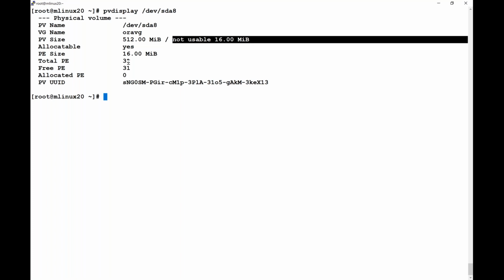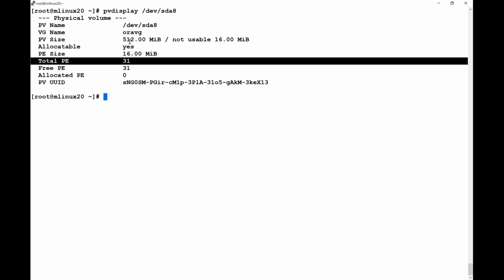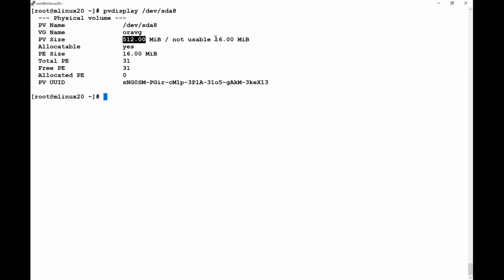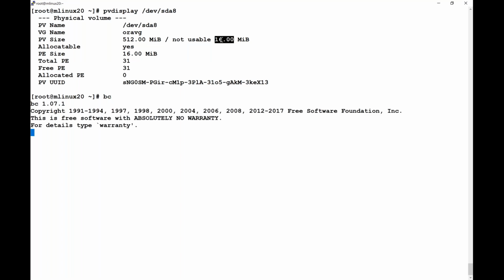Total extents I got is 31. How I got 31? 512 MB minus 16 MB. So let's calculate it. 512 minus 16 will be 496. Now 496 divided by 16 MB, the extent size, will give you 31 extents. So that is how you got 31 extents in this physical volume.